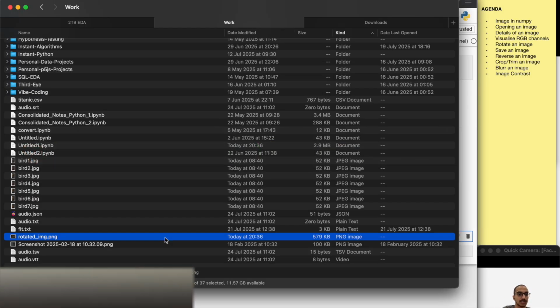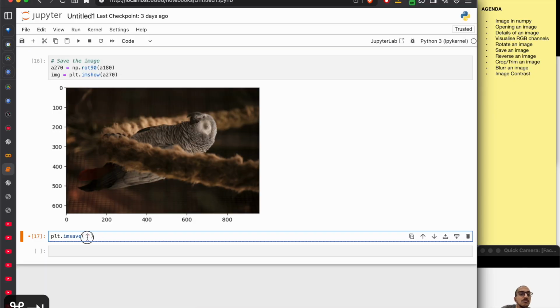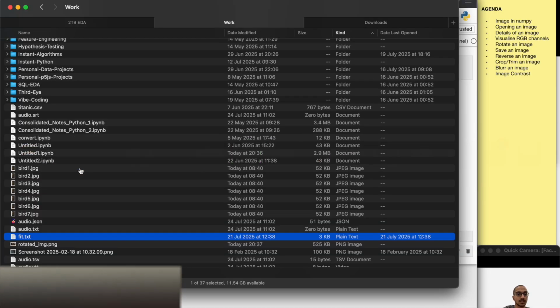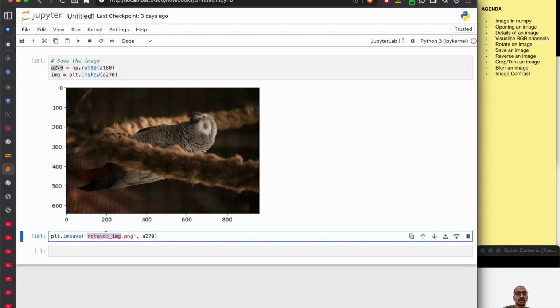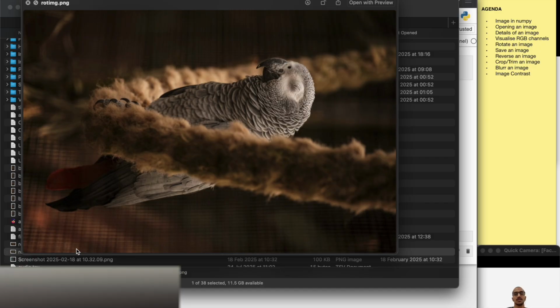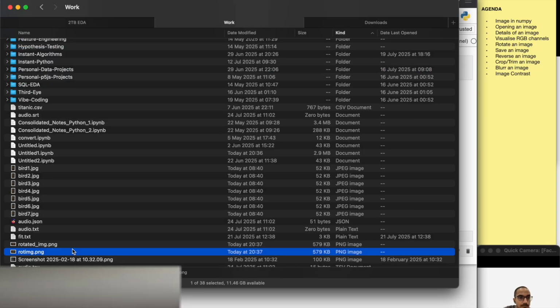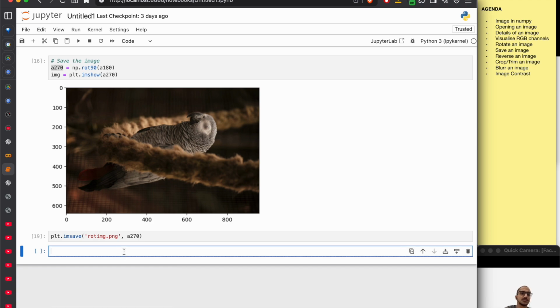So let me just get rid of the previous one. I'll call it rotated image.png, and then I'll pass the array, which is A270, and if I run it, you will see the rotated image here. And if I give it some different name, call it rot.img, and I run it again, you will see the rot.img. So that is how you save the image.